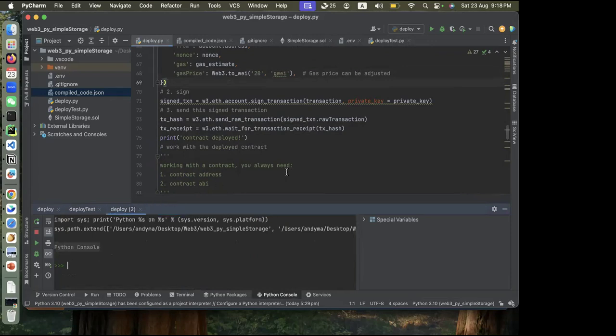When the gas price is too low, your transaction will be waiting in the mempool for a very long time because all the other transactions have a higher gas price. So the builder will not select yours.